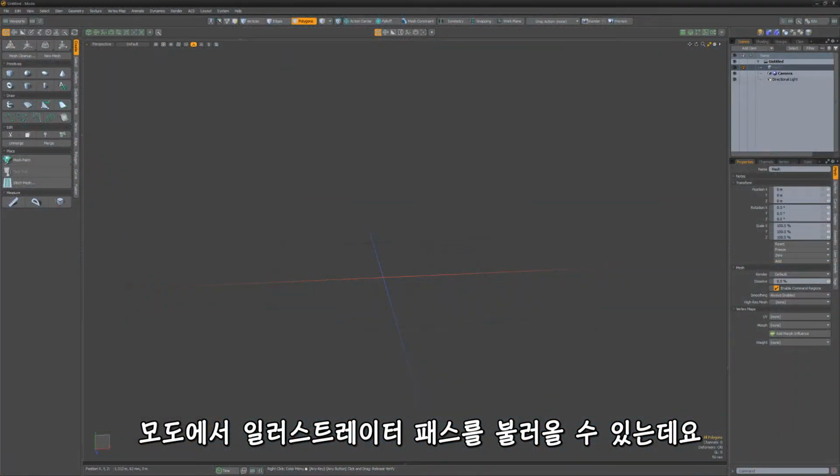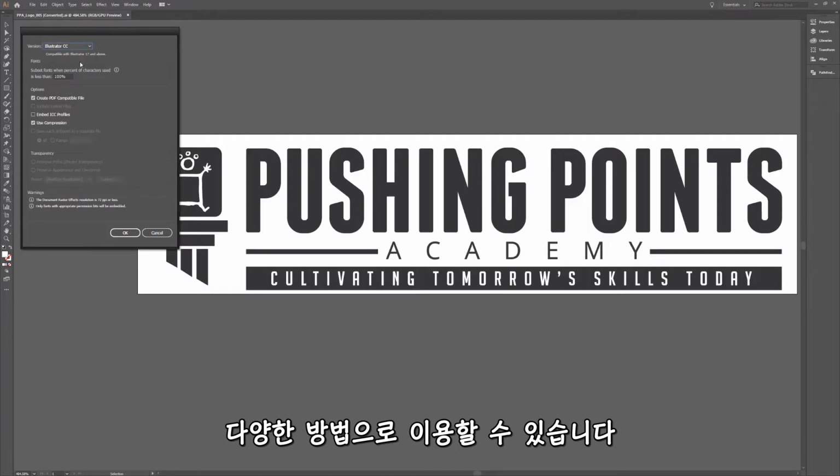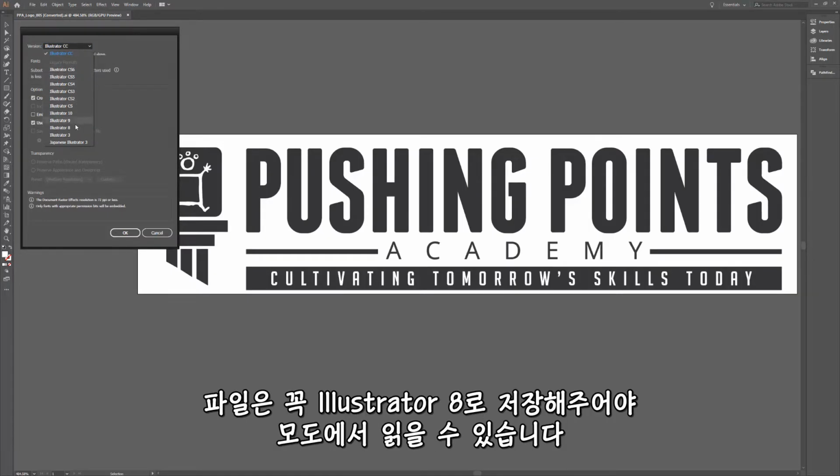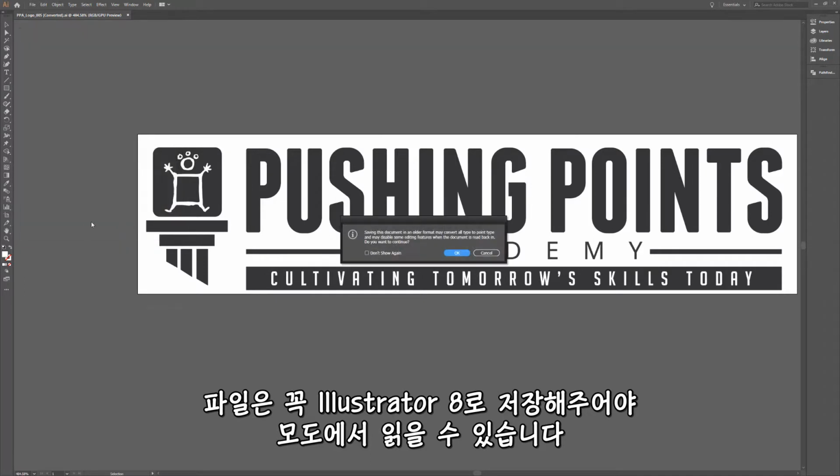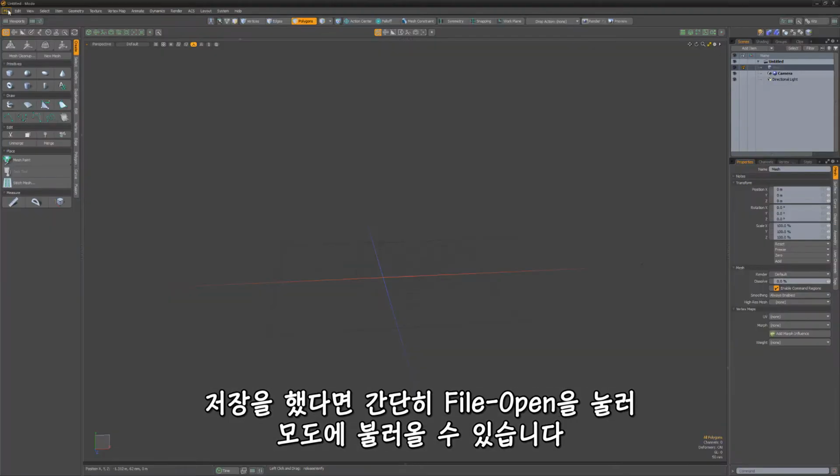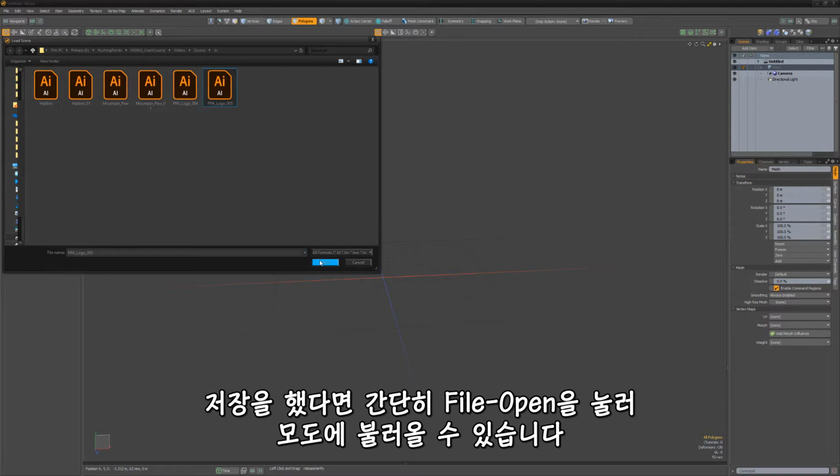Modo enables you to load Illustrator paths which can be used in a variety of ways. It's important to remember to save your file in an Illustrator 8 file format in order for Modo to read it. Once saved, you can simply use the File Open command to load the file into Modo.